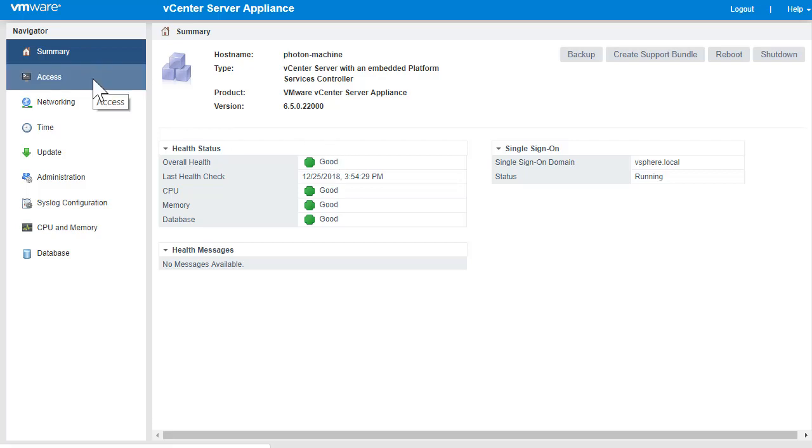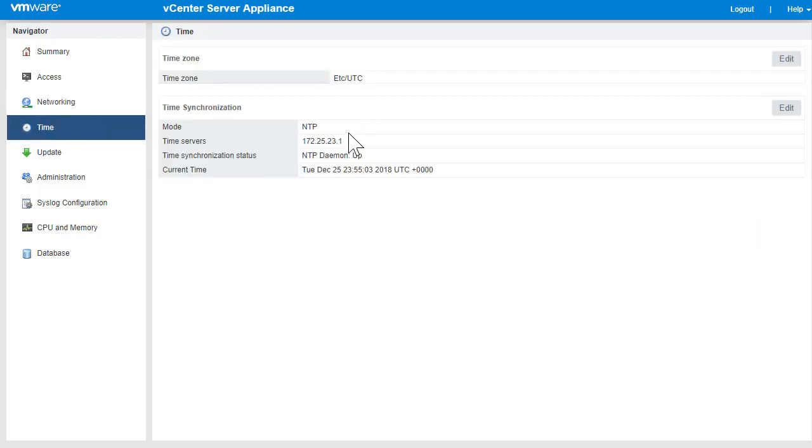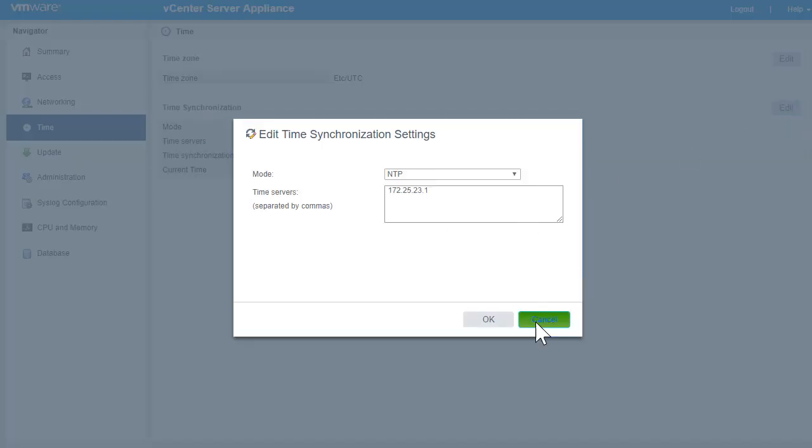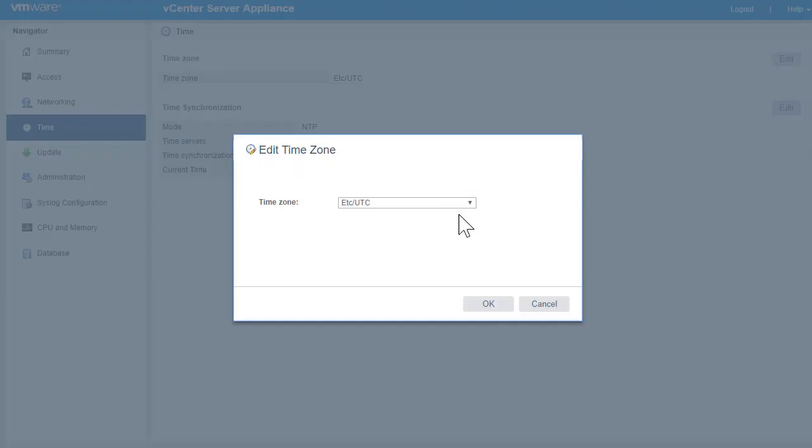There are a couple of options on the left-hand side that you can work with. You can take a look at the networking, you can go to the time, and you can take a look at some of the things that you configure, like the NTP server. If you need to change the NTP server, you can add it and specify a different NTP server. You can change your time zone if you like. So let me change my time zone.